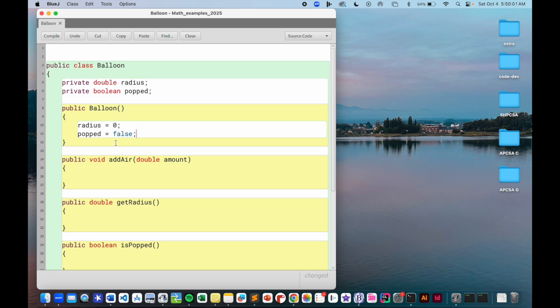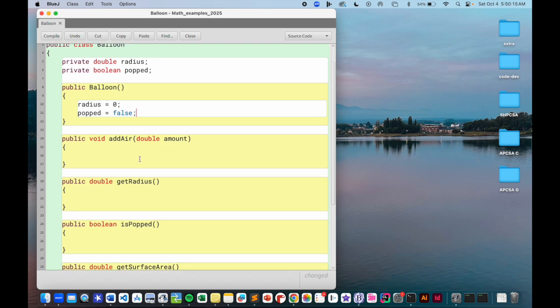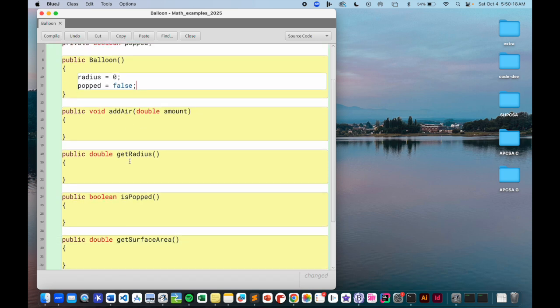And false is a special word in Java, right? True and false are both Booleans. So if you type it correctly, it should be all lowercase, and it turns this kind of little blue color in BlueJ. Let's skip add air. This is actually the most complicated out of all of the methods. I think there's a lot more that are more straightforward. So let's do this one last.